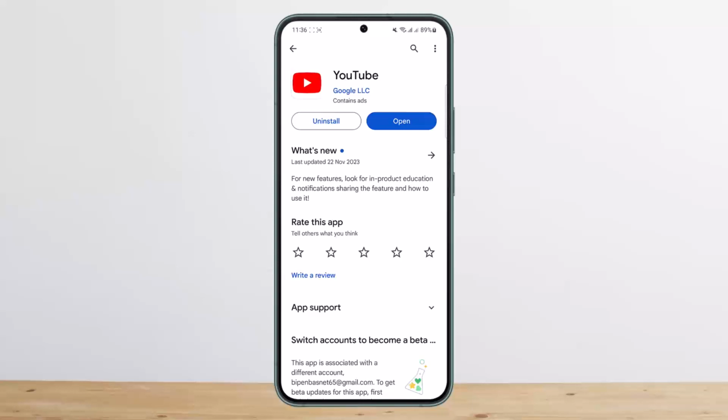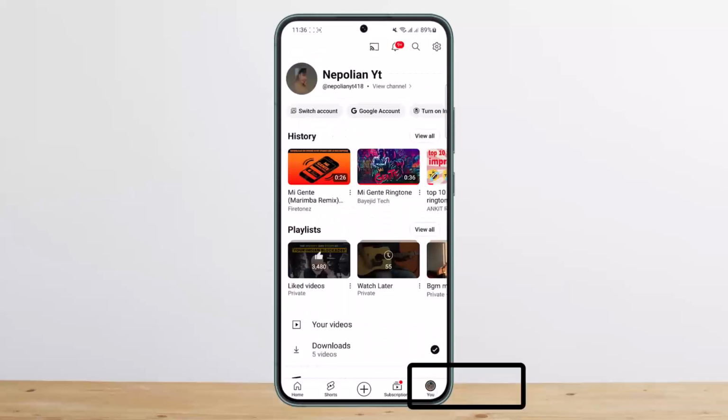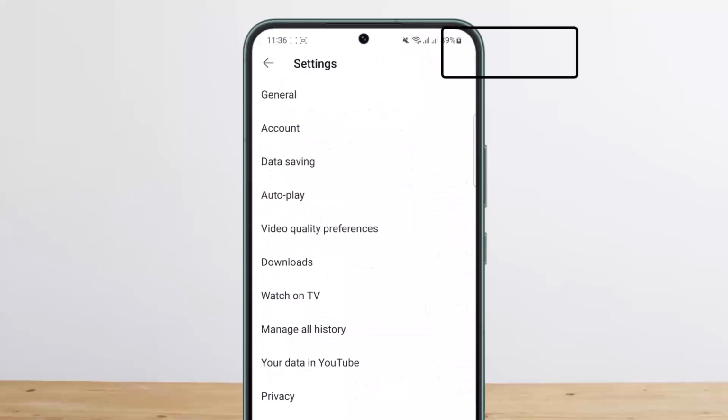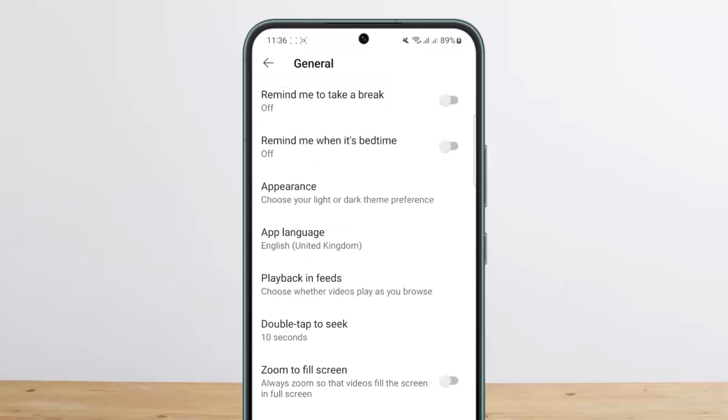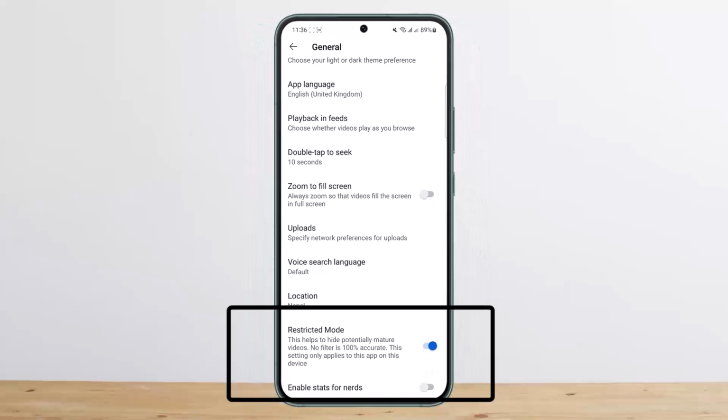First things first, you want to open up YouTube and tap on the profile icon that you'll find at the bottom right corner of your screen. Once on your profile, tap on the settings or gear icon at the top right corner of your screen, and you can see the very first option right there that says General. Simply tap on the General option, and if you scroll down at the bottom, the second last option, you can see Restricted Mode.